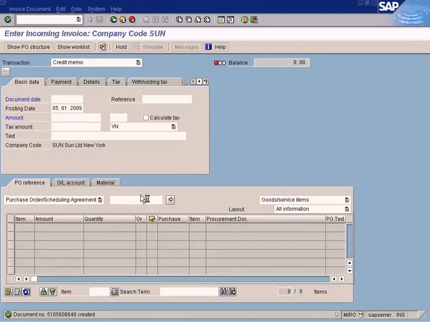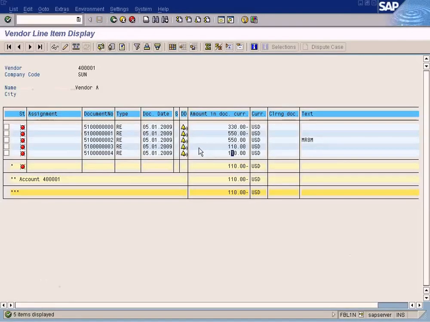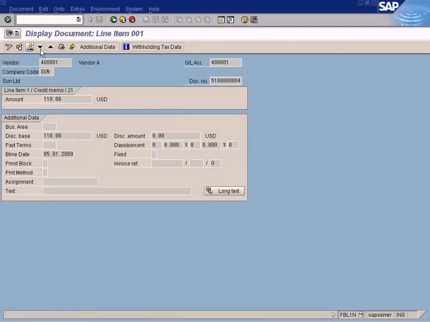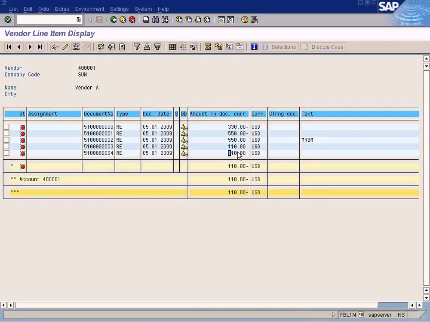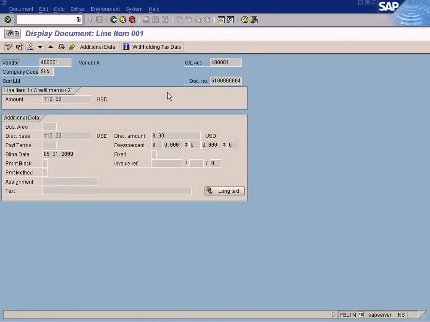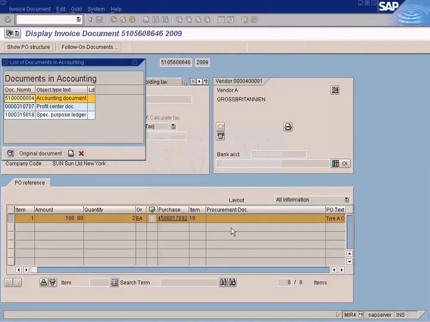Let me check the accounting document of this. If I go to display, follow-on documents, okay, this is the document. Debited by 110. So the earlier balance of 220 is adjusted to become 110, because 220 minus 110 is 110. Alright, so this is how we do the reversal.